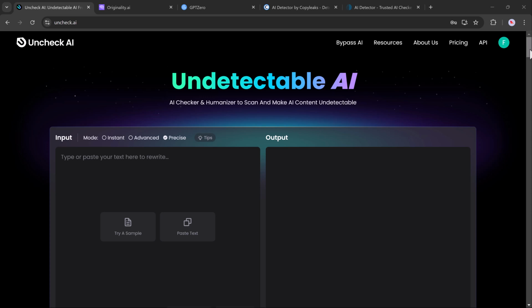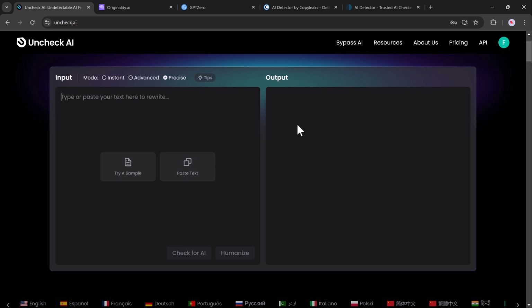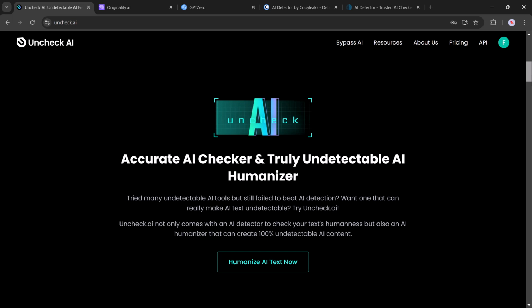Today we are diving into a topic that's super relevant for anyone using AI to create content. How can we make AI-generated text pass as human written? Whether you are crafting essays, blog posts, or social media content, one thing is certain. AI detectors are getting better at identifying machine-generated text.